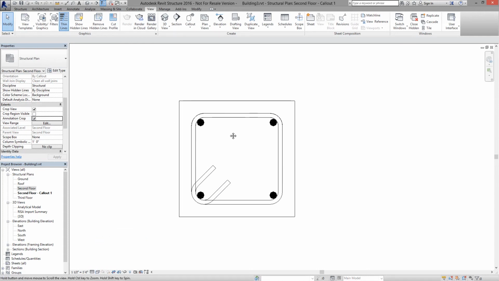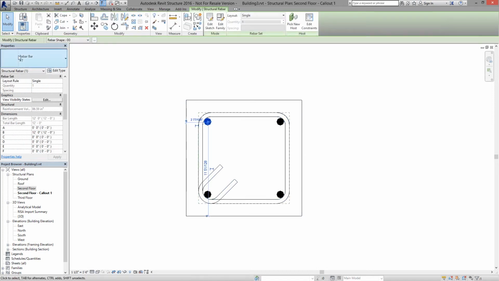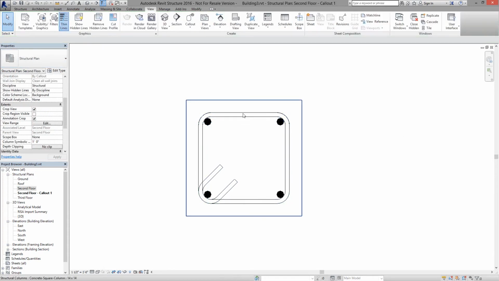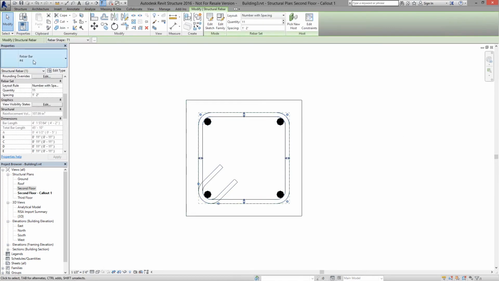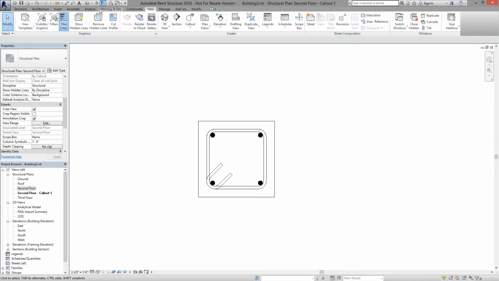So what we see now is the stirrups and the rebar for that column that were brought over from RISA. And these were actually brought over as individual elements. So we can see right here, that's a rebar bar number 7. This is a rebar bar number 4 stirrup. And I can actually tag these in here.